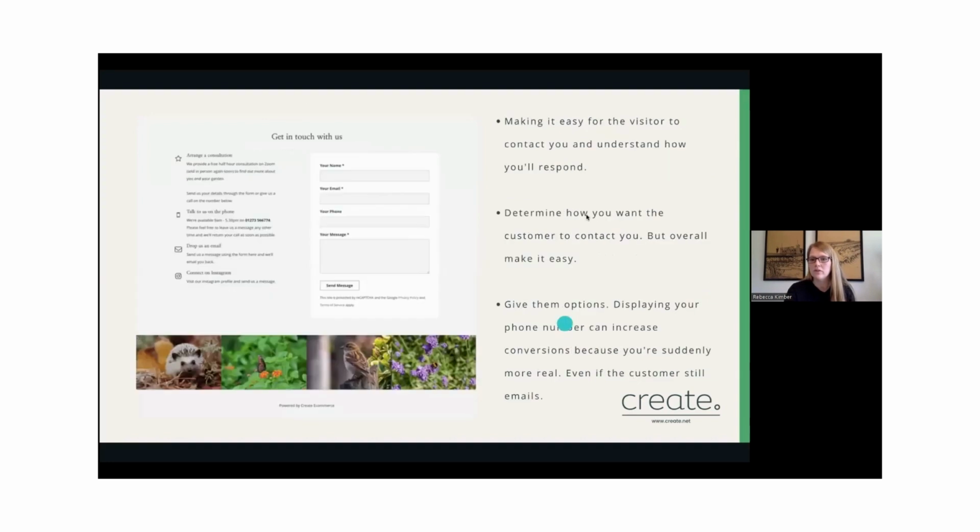So again, here with your contact form, making it really easy for the visitor to know how to contact you is part of understanding that objective. How do you want them to contact you? Do you want them to fill out a custom form where you're asking them lots of different questions before they make an inquiry? Do you want them to book onto the event? Do you want them to call you? Do you want them to email you?